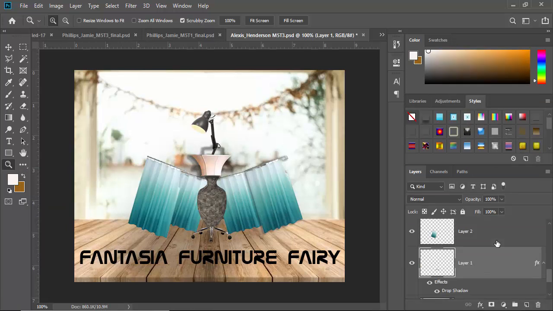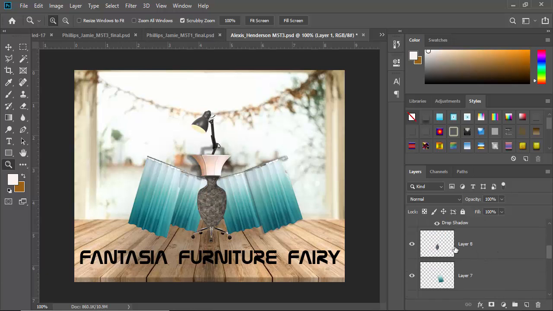Also, as you're doing this, you didn't name any of your layers here. Every layer has to be named because you need to go back and be able to find it really quickly, and naming the layers will help for that.